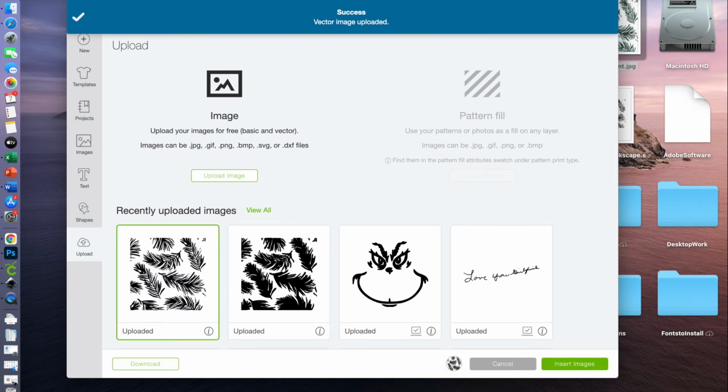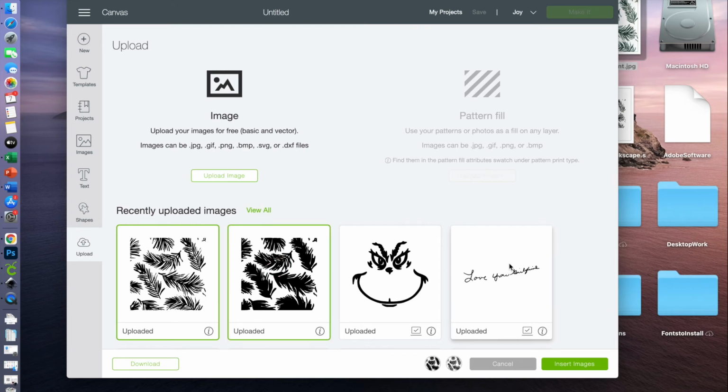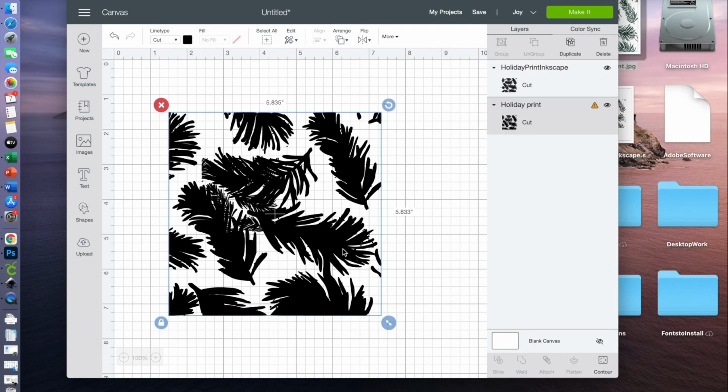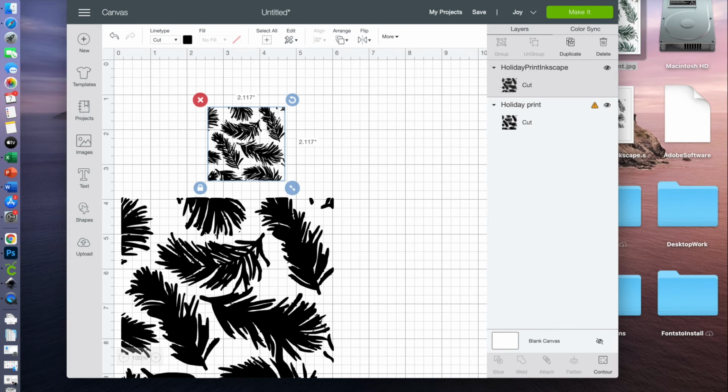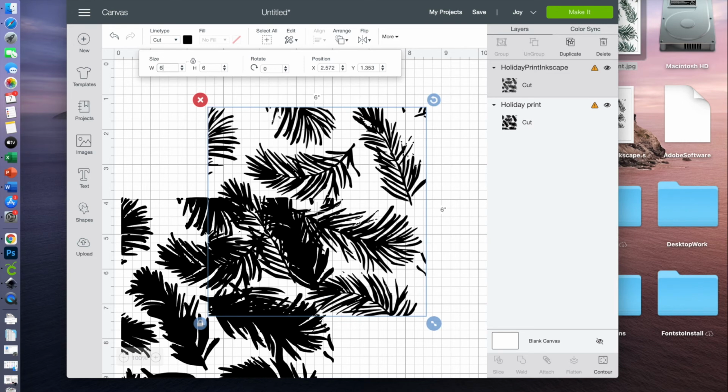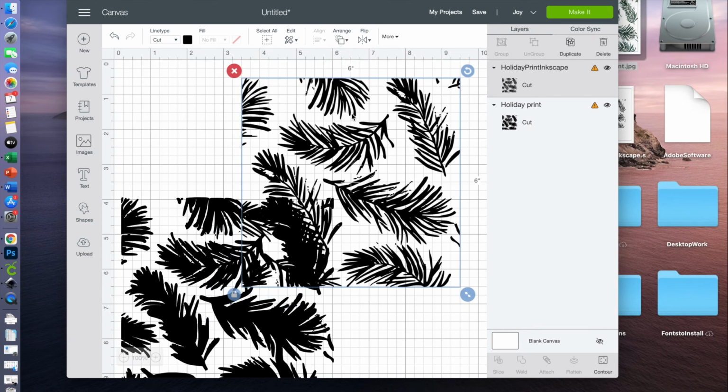And here it is. So I'm going to select the Inkscape version plus the Design Space version, and I'll insert both of those. Right now they're on top of each other. Here's the Design Space version. Here's the Inkscape version. Notice that it's only 2.117 inches. This is the only thing I found about Inkscape that I'm not that thrilled about is whatever you're working with comes in at a different size. So there's two ways to deal with this. The first way is just write down what your measurements are. Then you can go up and you can change your measurements up here. Ours was 6 inches. So that's one way. The other way would be, don't worry about the size in Inkscape. Just get your images to the proportions that you want, make sure your design looks good, and then worry about the size in Cricut Design Space itself.